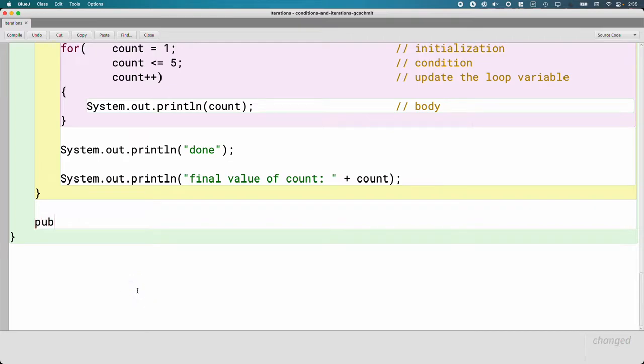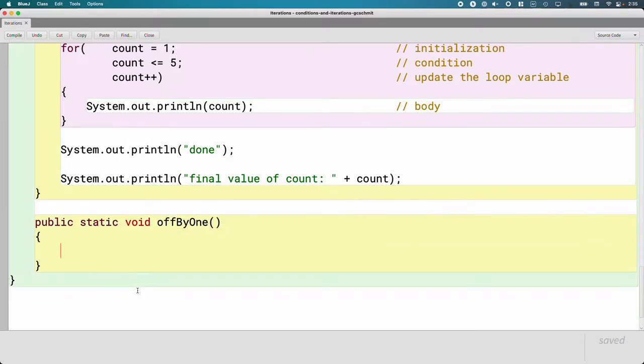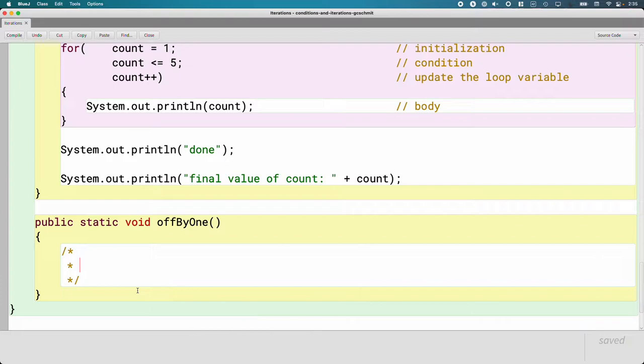Another method here, and I'm going to name this method after the pitfall that we encounter. It's called off by one. In computer science, it is so easy in so many different ways to be off by one. So it's even kind of joked about.